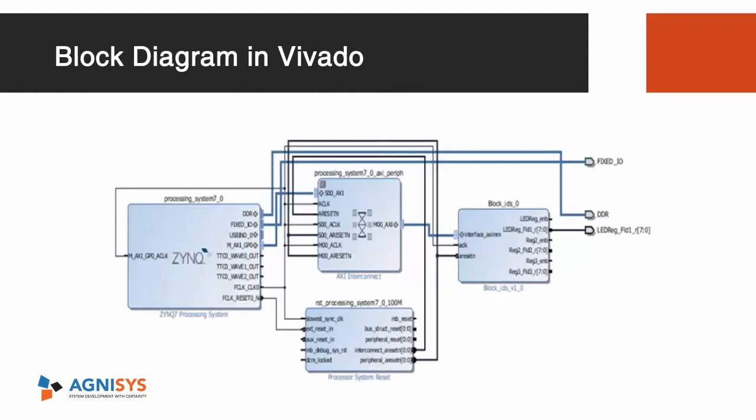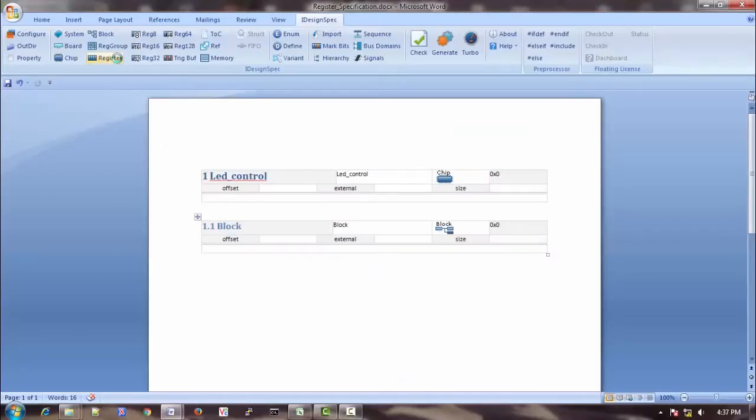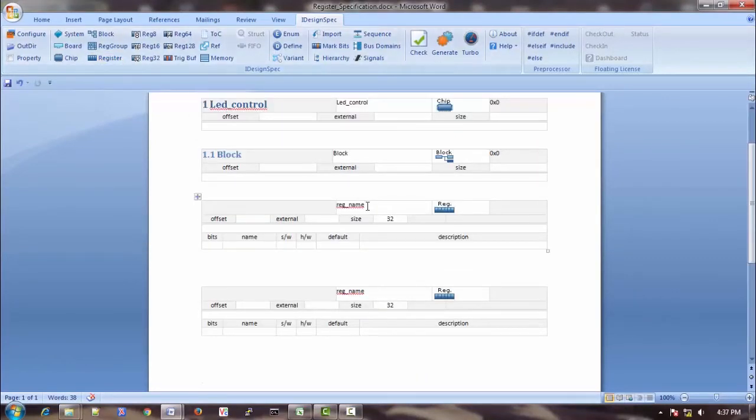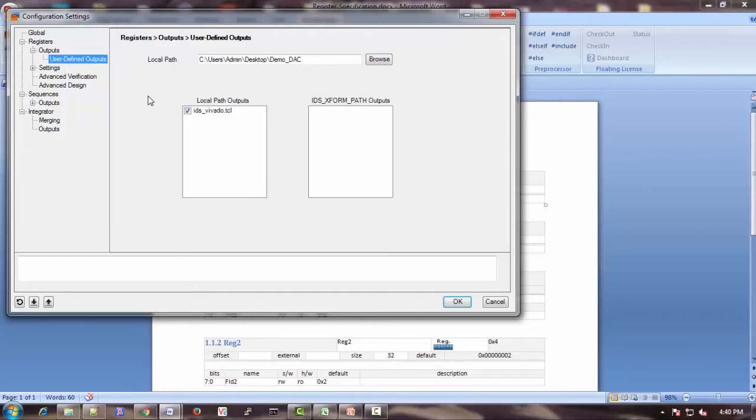This is the block diagram of what we will create. We start with IDesignSpec in Word, or IDS Word. IDS Word is also available in Text, Excel, or OpenOffice. We add a register, specify the access for the registers appropriately. Now, generate the RTL and a Tcl script that helps the integration process.